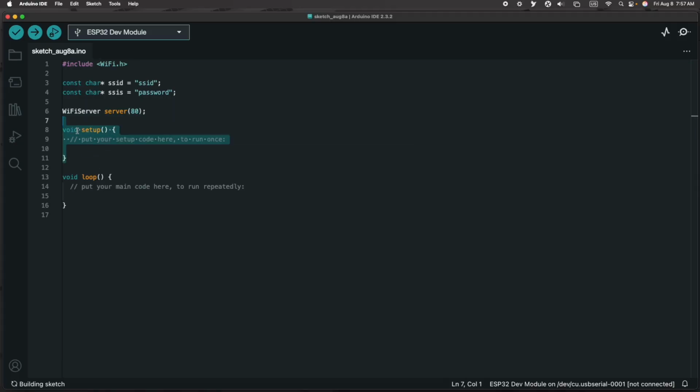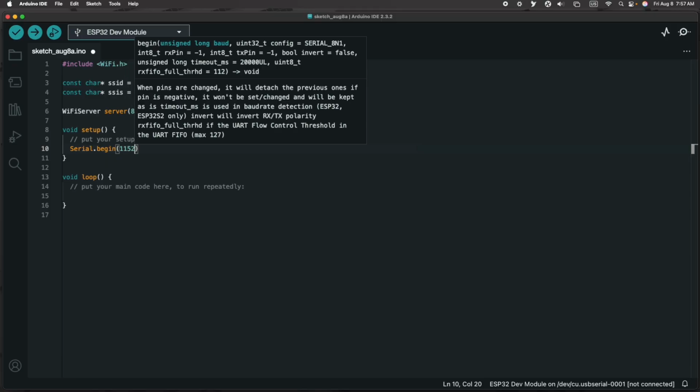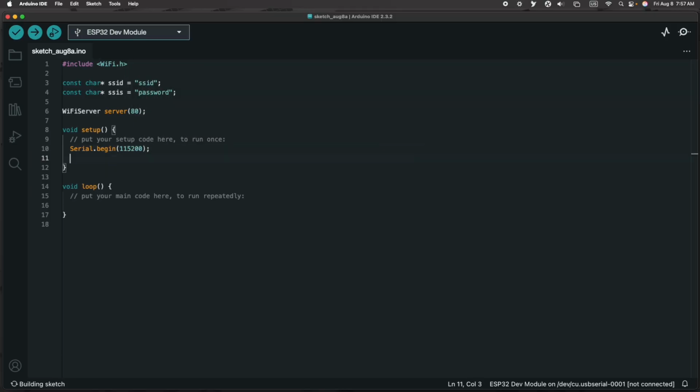Now let's work in setup. This is going to be called once, so we're going to have to initialize a few things. First, let's begin the serial monitor. Then let's give it a little bit of a delay for it to start working. Now we need to choose the mode we're going to use for Wi-Fi. Now the station mode is actually the default, so we actually don't need this line here, but I'm going to add it anyways just to make it clear.